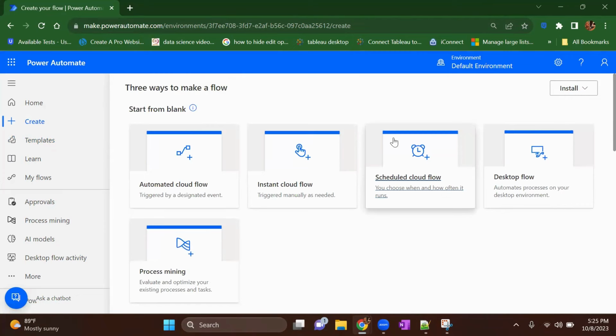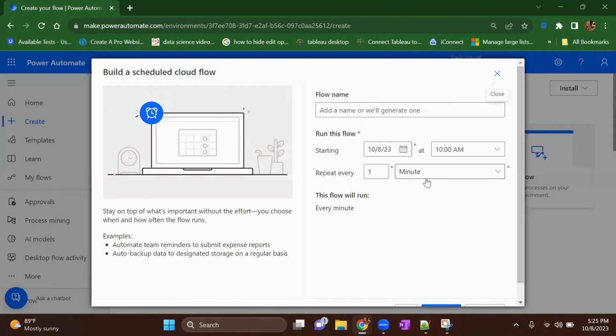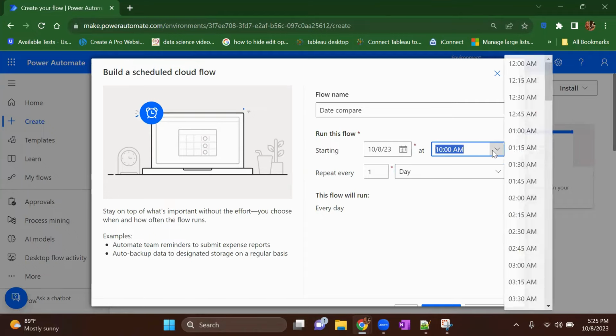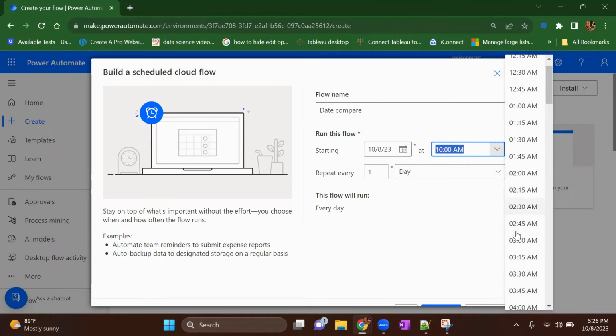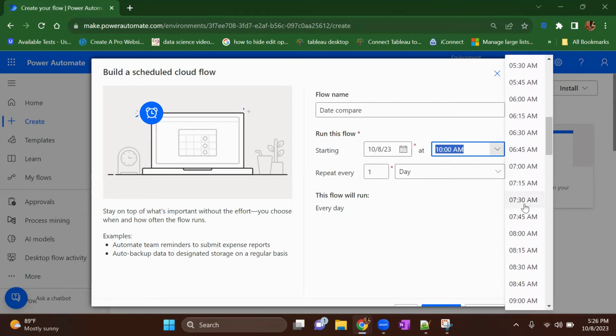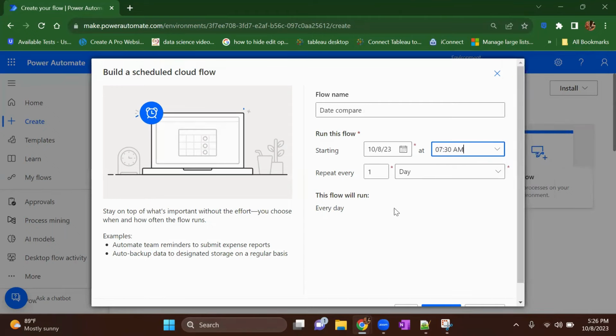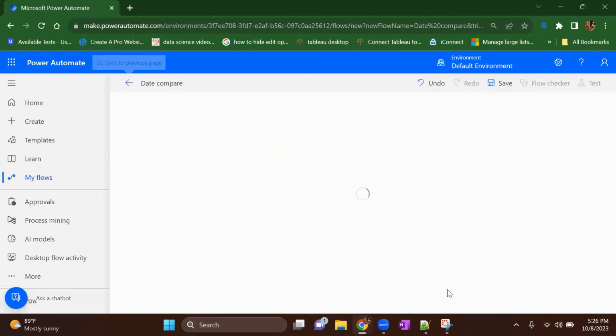For today's example, I'm going to take a scheduled cloud flow. So the first thing that I will show you is the comparison of dates. So I'll give a name to this as date compare. Let's suppose I want to run this flow every day and it will start at 10 a.m. No, this time has already passed. So let's suppose I'll just give 7:30, every day this will run. Okay. Let's hit create.